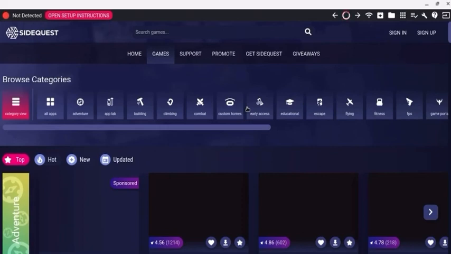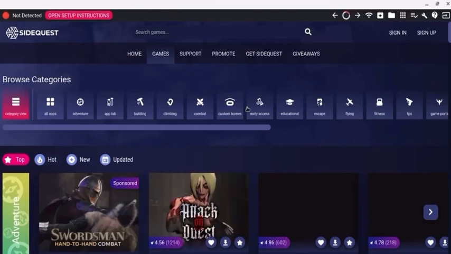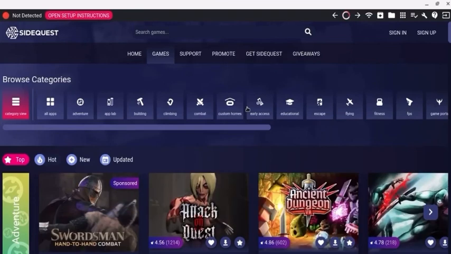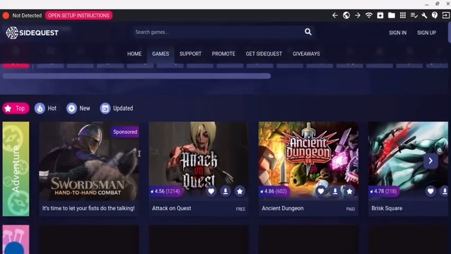Most of them save. There's multiplayer games, there's custom homes, there's mods, whatever. There's a bunch of stuff on SideQuest. This is basically just anything. And I don't have a PC, so this is how I did it. And it works really well.